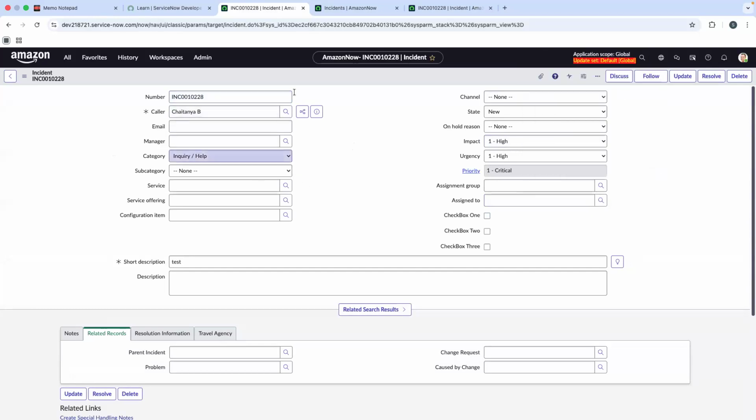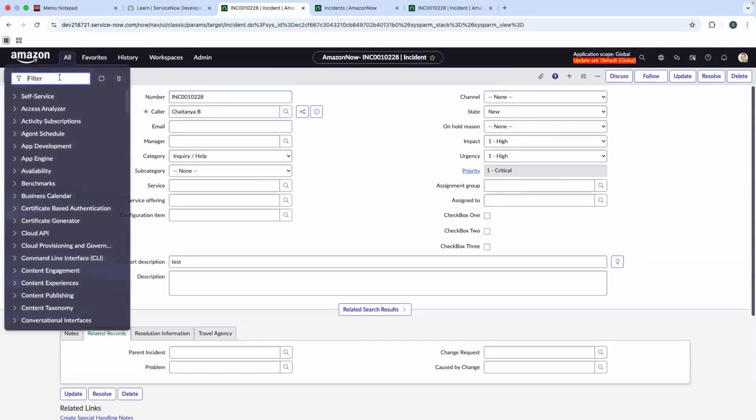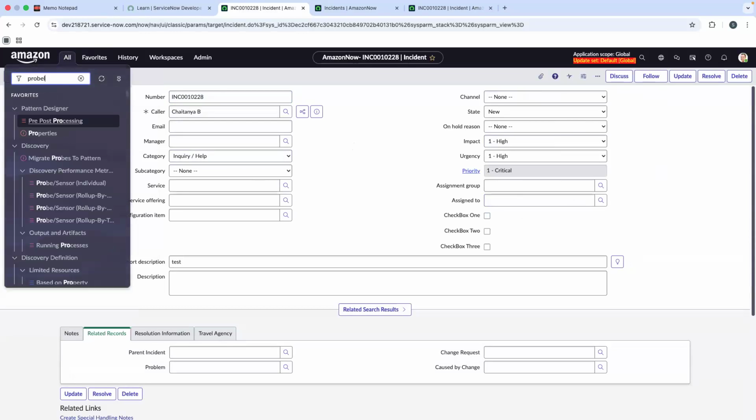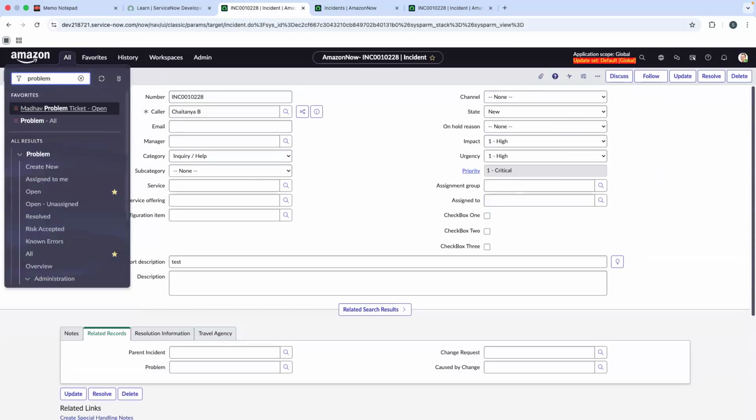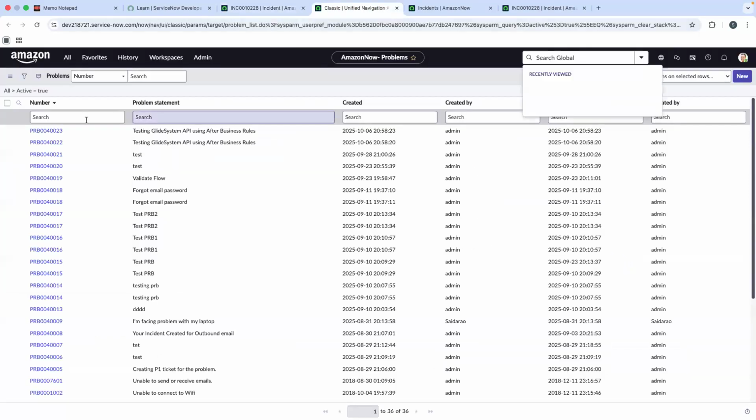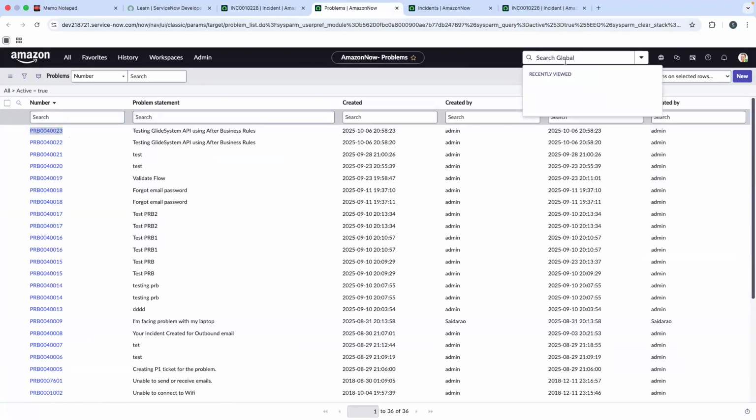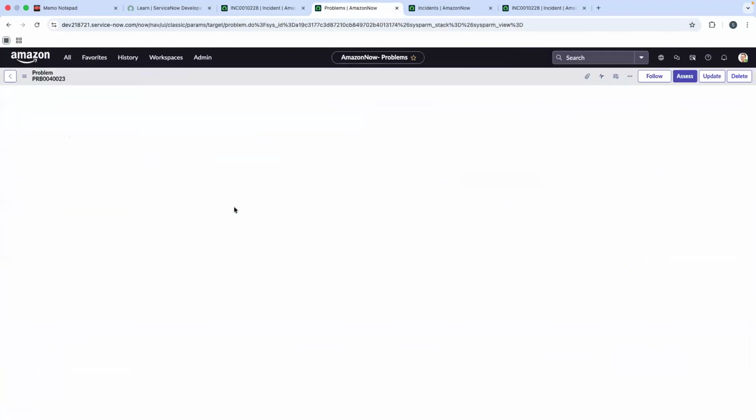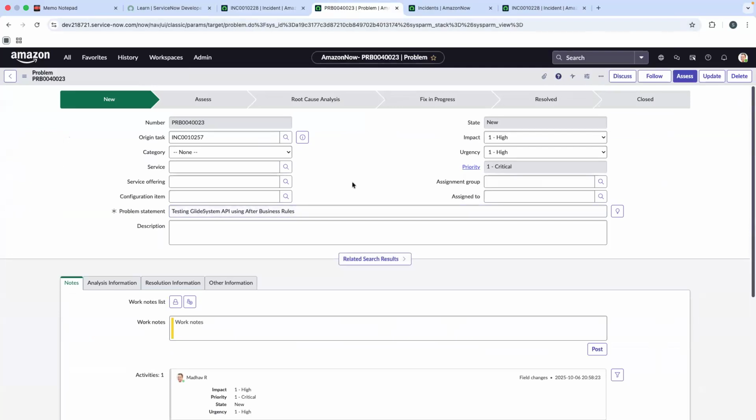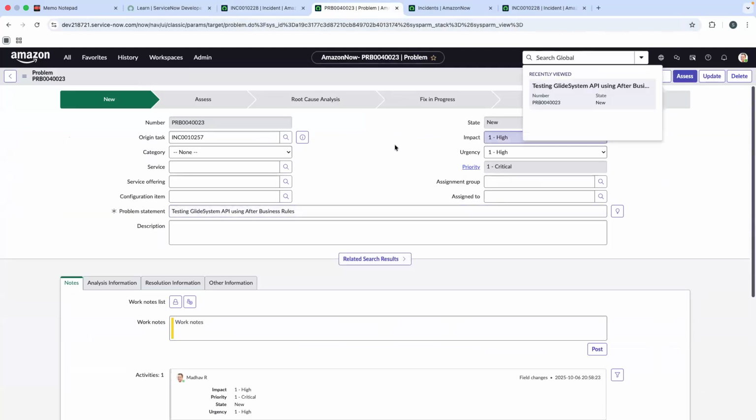You can search the incident record, you can search the problem record, you can search anything in the global search. So we call it the global search. Let me copy this and search here. See, you can simply see this record which is there in the problem table. We are able to get it from the global search.